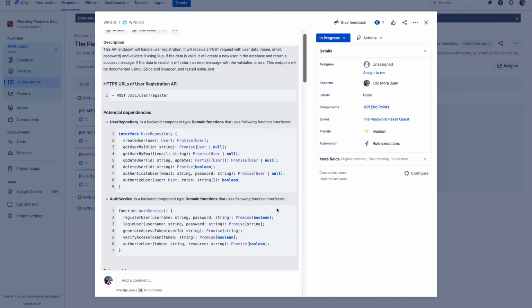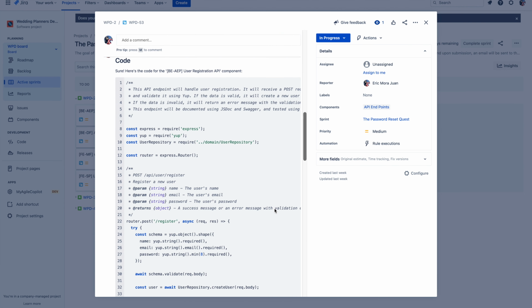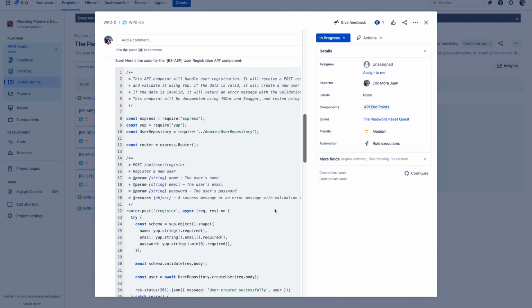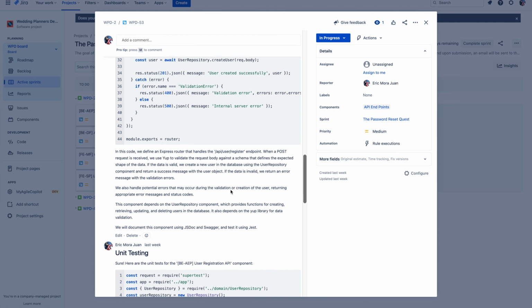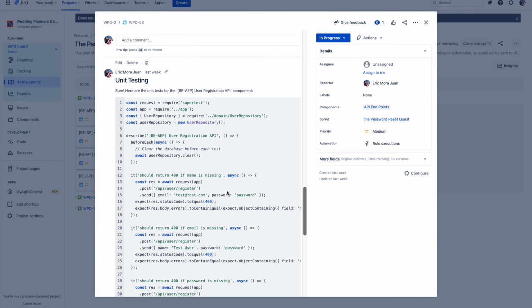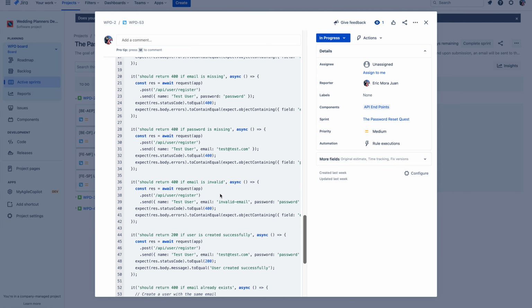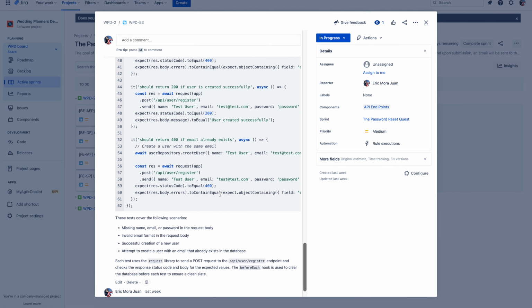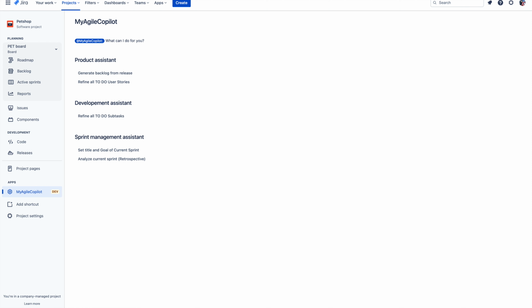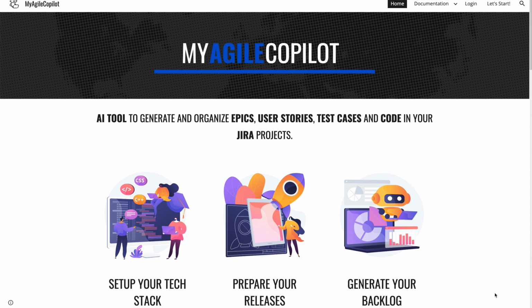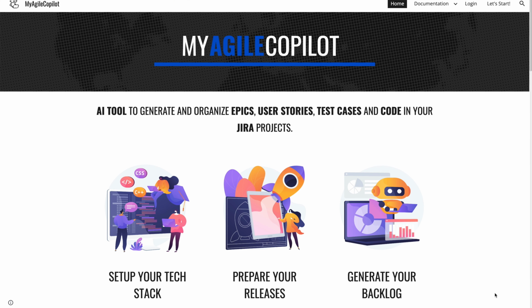Here you can see an example of one subtask with some code created. This code is following the documentation standard that we suggest in the component part. We have the unit testing following the same standards that we have declared in our components part. And that's it. I hope that you like this demonstration of MyAgileCopilot Jira plugin, and I hope that it will help you to boost your engineering teams.